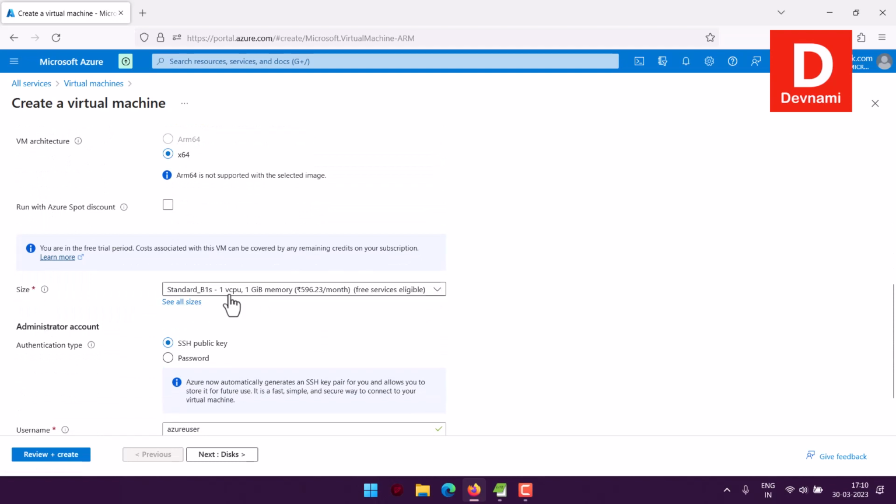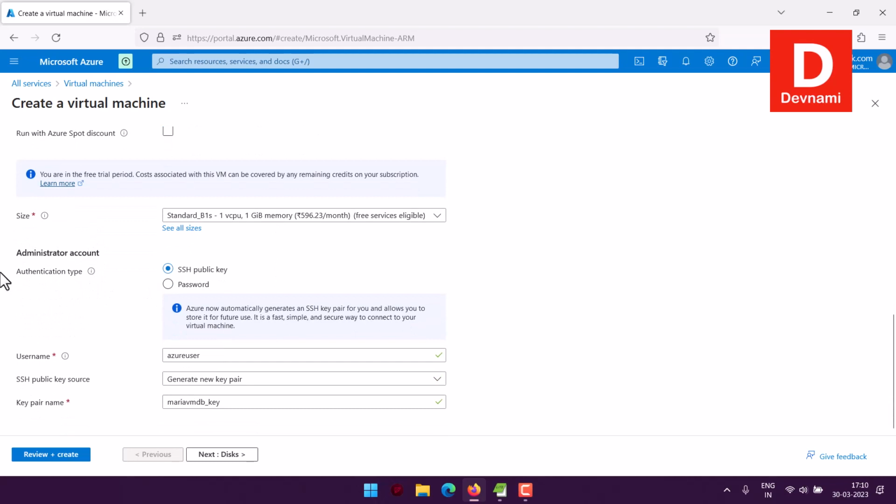Our size of VM is 1 vCPU, 1 GB memory, and here next we will take a look at authentication type. So in my case I will be using SSH key. Right now, next thing, we will add username. Here by default it has given us azureuser, so that's fine as well. Next I will let it choose the key source and key pair name.